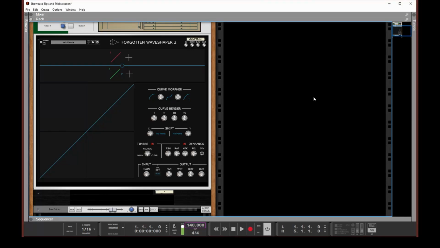Hi, I'm Adam from forgottenclank.studios, and in this video we're going to look at some basic guidelines on how to design a nice sounding distortion algorithm in the Forgotten Waveshaper 2.